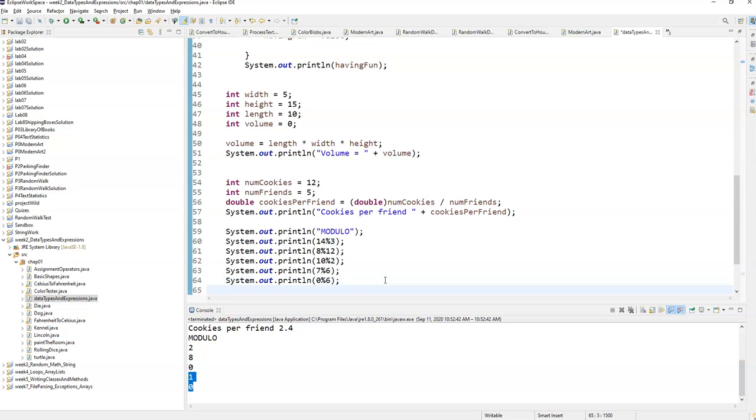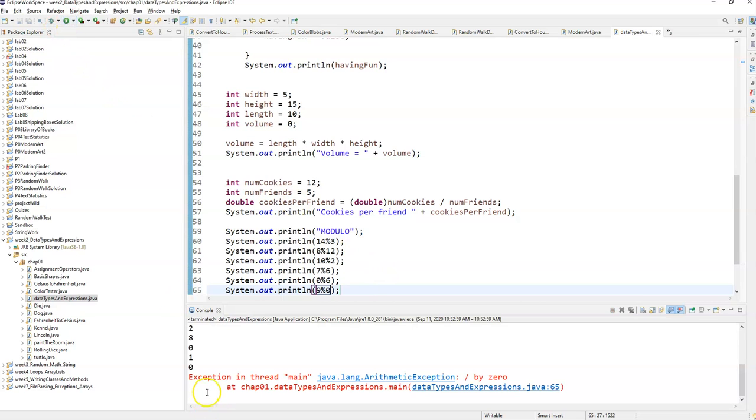Now this one will crash. We can't ever divide by 0. So 9 mod 0 is going to throw us an error, because that is dividing by 0, which you can't do. It'll give you that code right there. It says you can't divide anything by 0. So that throws you out as an error.